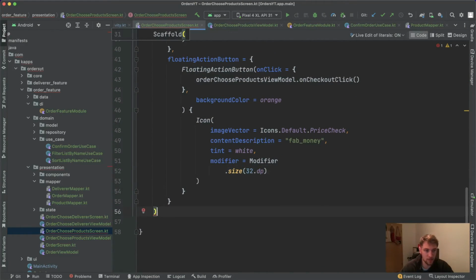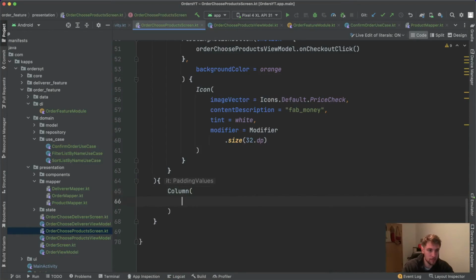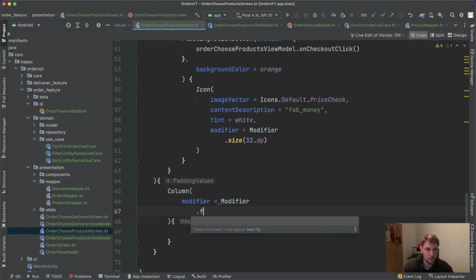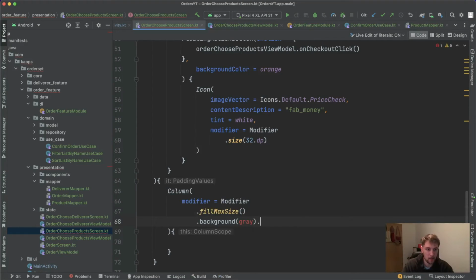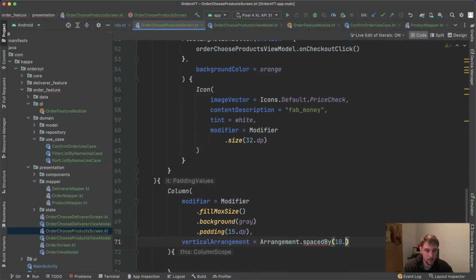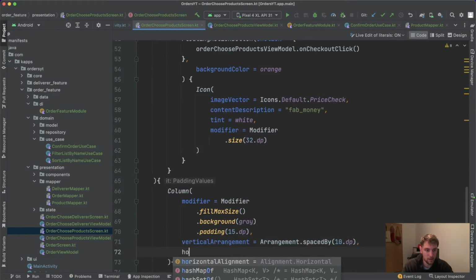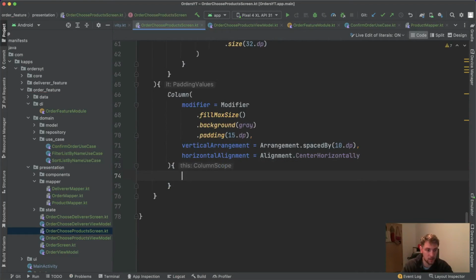Then we can go to this parenthesis and open the scaffold scope. We will start with a column. This column takes a modifier, which fills the max size, sets the background to gray, and also applies a little padding of 15 dp. The vertical arrangement will be arrangement.spaced by 10 dp. The horizontal alignment will be set to alignment.center horizontally.